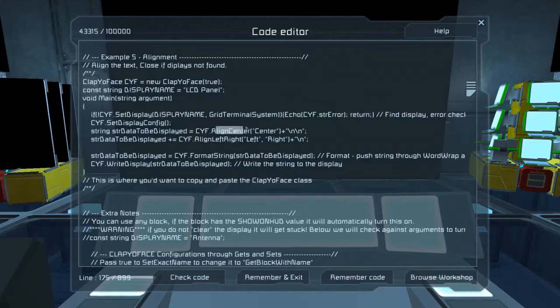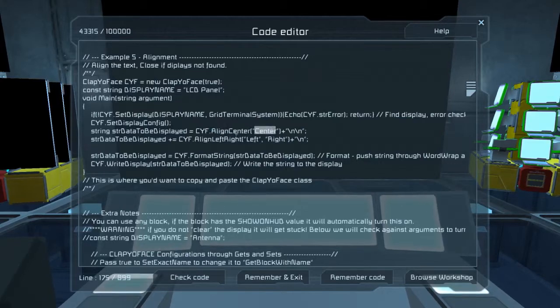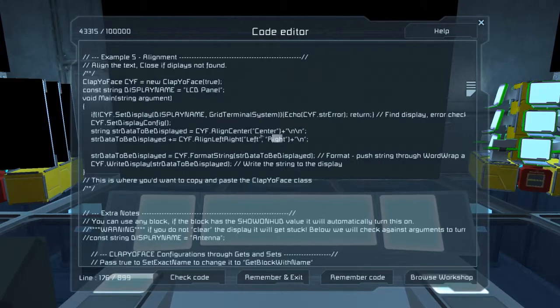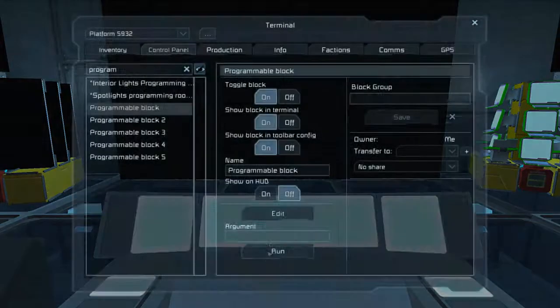So with the align center, it's going to find whatever text you have, and it's going to add spaces to the front of it, so it'll be centered text. With the align left right, it's going to find the string for the left, the string for the right. It's going to find out how many spaces need to be in between them, so it'll just fill that up. Let's go ahead and remember and exit.